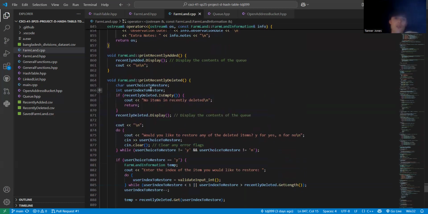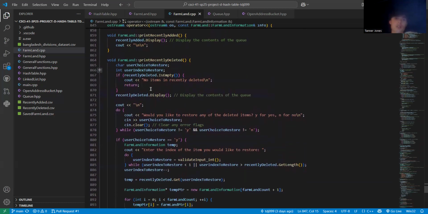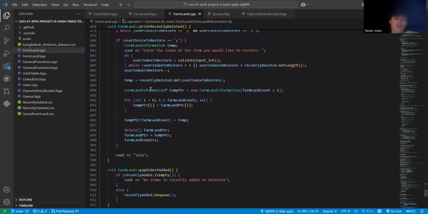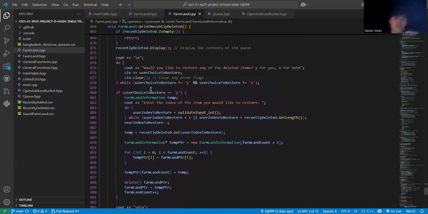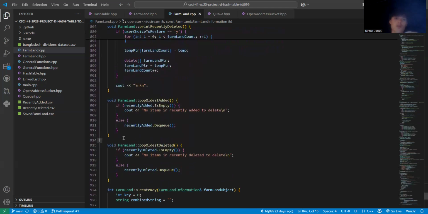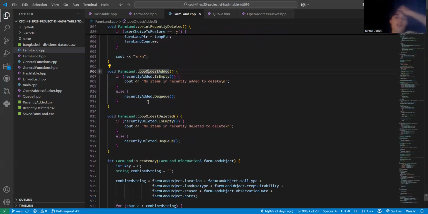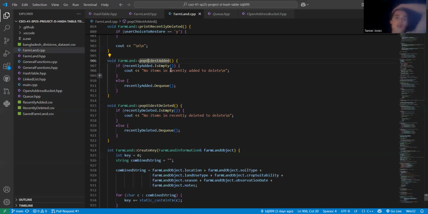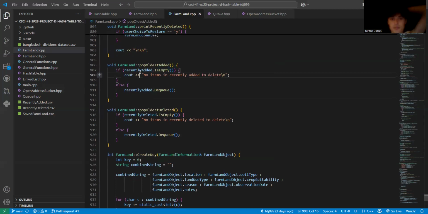Another way I can show you guys how my queue works is, oh, the user can also pop the oldest added item if there's too many. So if the user just wants to remove some of their history, then they can remove the oldest history, and they just hit the menu option to delete their oldest, and then that gives them that option.